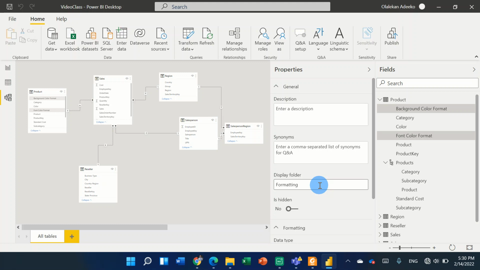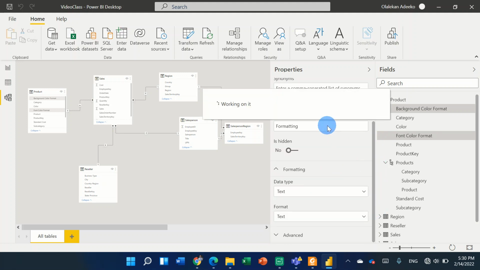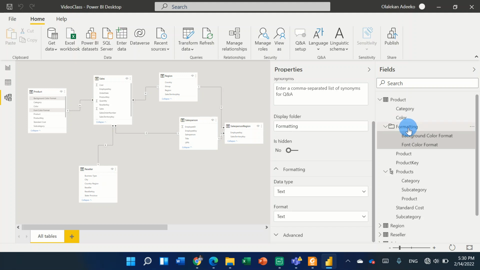If I type the name there, then I can scroll down and say, okay, I've been able to change it to formatting. Look at what has happened here now. I have a folder here. If I click here to expand, I have background color format and font color format. So this is not like a hierarchy. I've just been able to organize the columns that I have here and put them in different folders. It's quite different from a hierarchy.